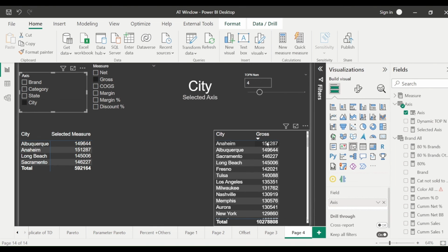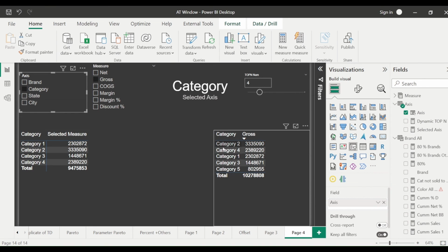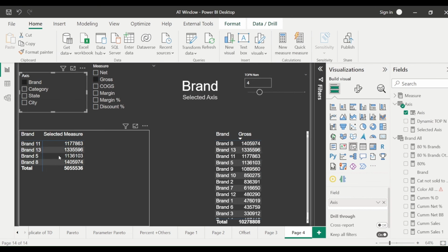City, what are the top 4? You can see all these top 4 here also. Categories 1, 2, 3, 4. Sorting, only 5 is not there. Brand 11, 13, 5, 8. Top 5 is 8, 13, 11 and 5. Now the sorting is something which you can sort out here. So now what is happening? This is dynamic. I can make it 3.